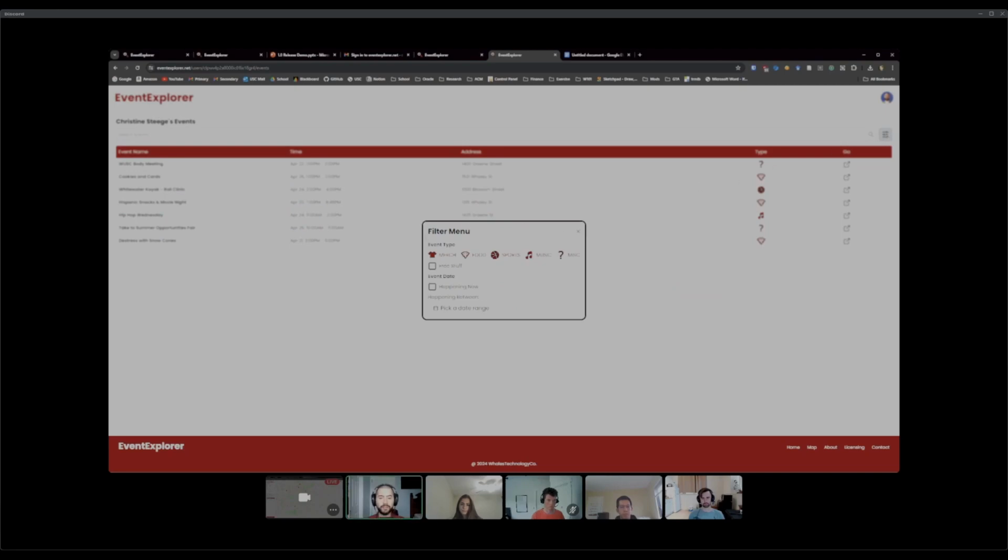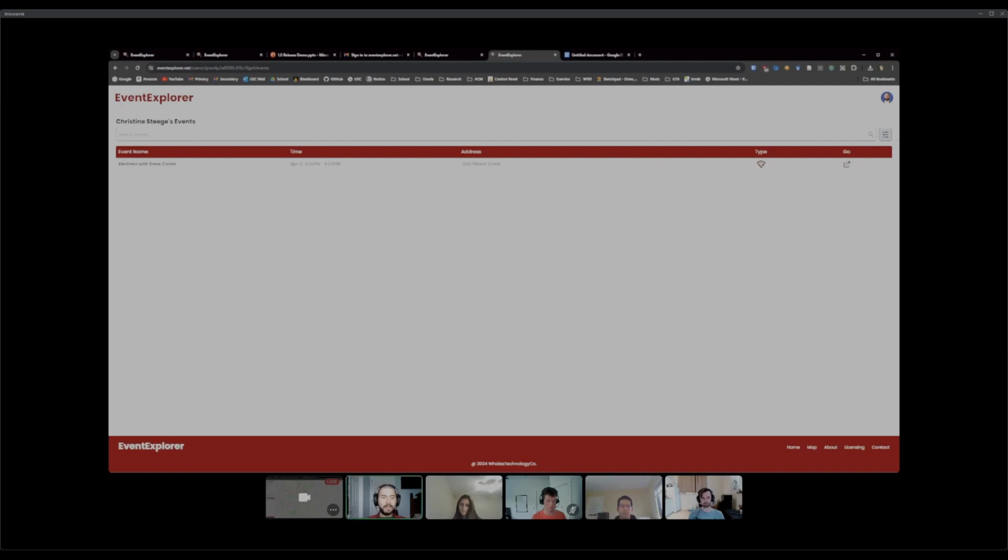And you can also filter from here, just like on the map page, you can click by merchandise, food, sports, music, miscellaneous. You can also do it by free stuff and whatnot to find your specific event that you want to go to. And again, the De-stress with Snow Cones still pops up as it would in the map page.